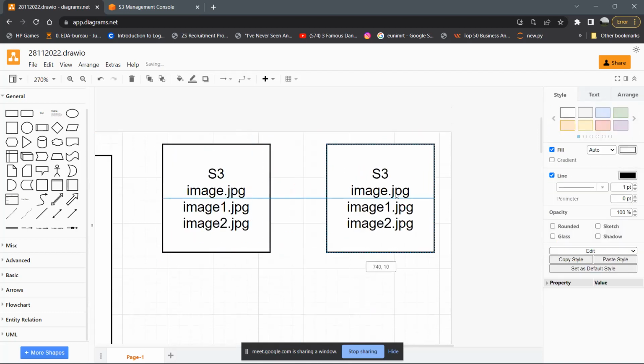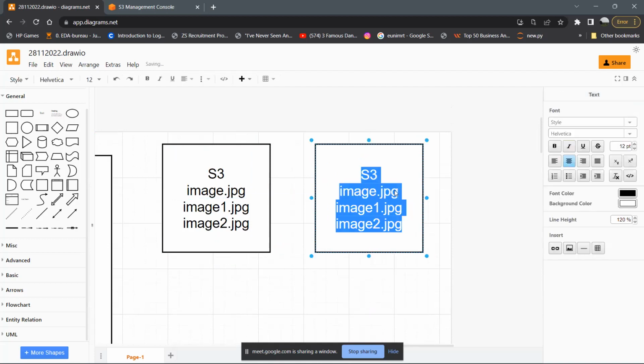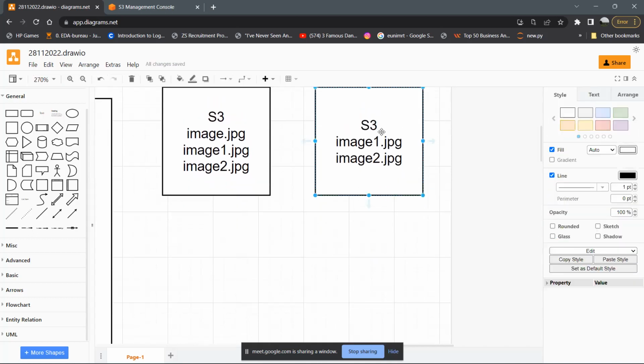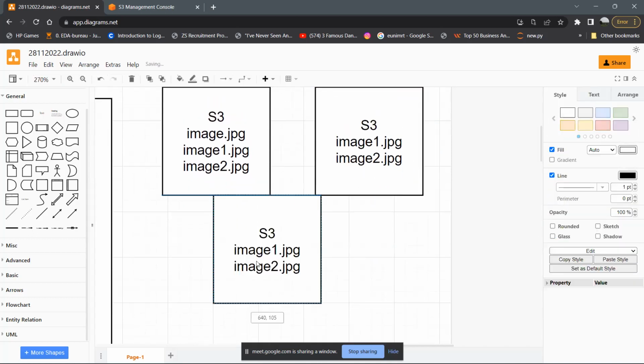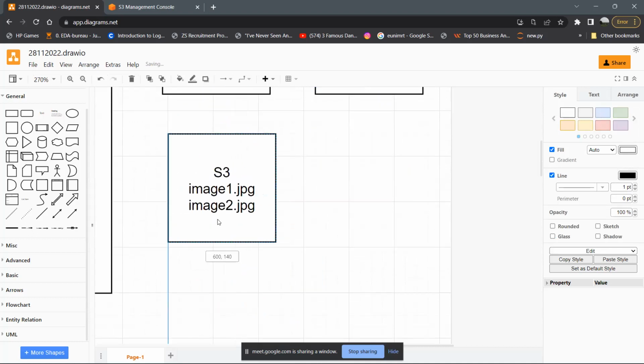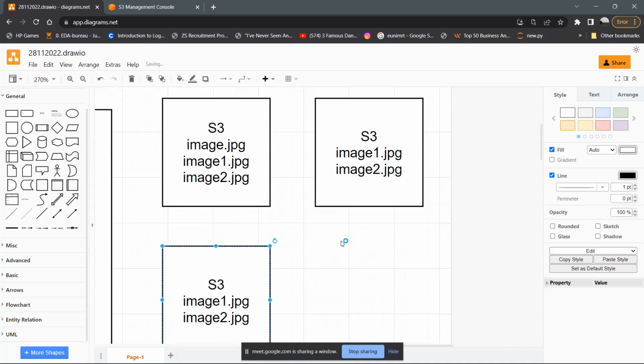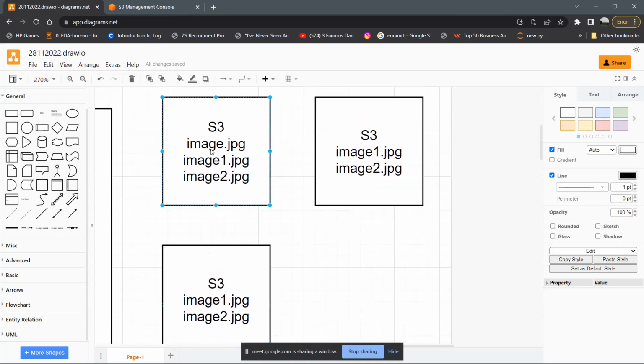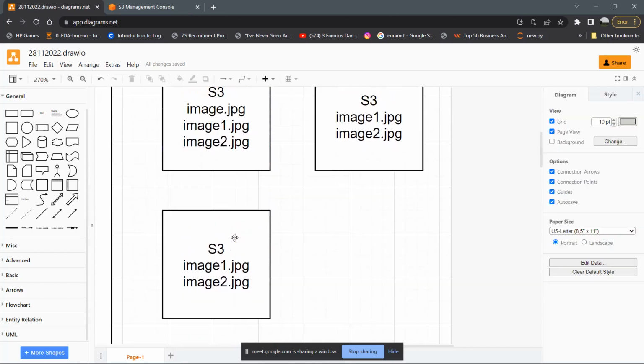Now let's say after some time you deleted one of the images. Now again you want that image back, and you did not have a backup of that image. Now, can you get the image? No. So the image is gone. No, you cannot recover it.